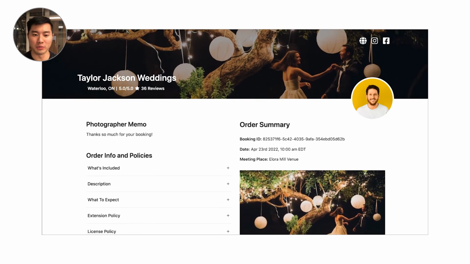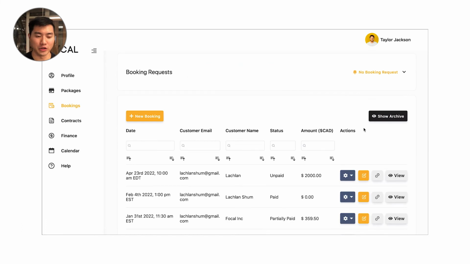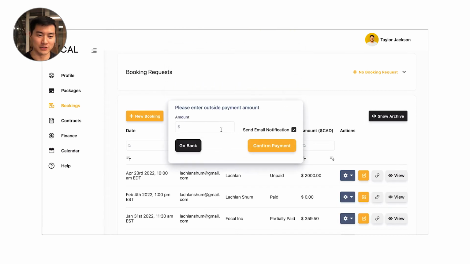Another thing to know about Focal bookings is it's really easy for you to record payments outside the system. So if a customer ever shows up at your door and gives you a $2,000 stack of cash, you can go and record an outside payment. For example, maybe they're paying their deposit in cash.